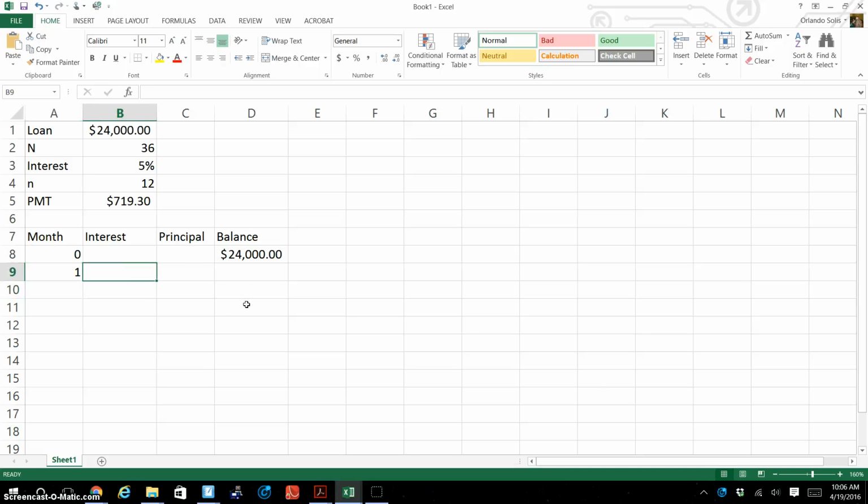For our interest, I hit equal, take the balance, and multiply it by the interest percentage here. I hit F4, which puts the dollar signs in. It means we're referencing that cell and that cell only. It's not going to move. Actually, we're going to divide that by 12, so there's the interest for one full month.